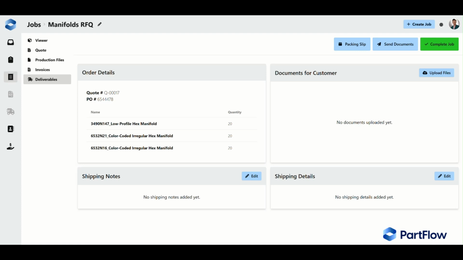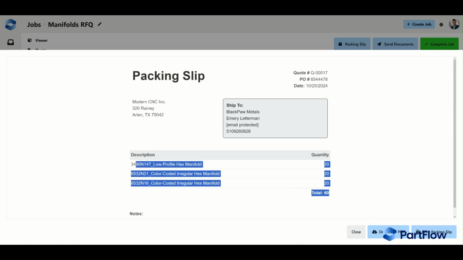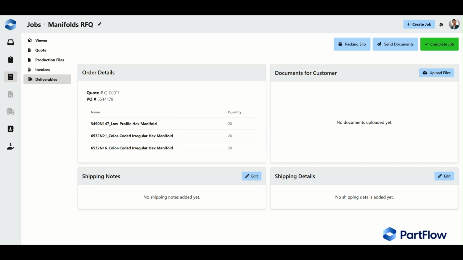Here you have your list of items, the list of items with the quote associated with it and the PO associated with it. You can preview a packing slip. So you can print it and put it on your packing table, so you are sure that you're going to be packing all of these items.